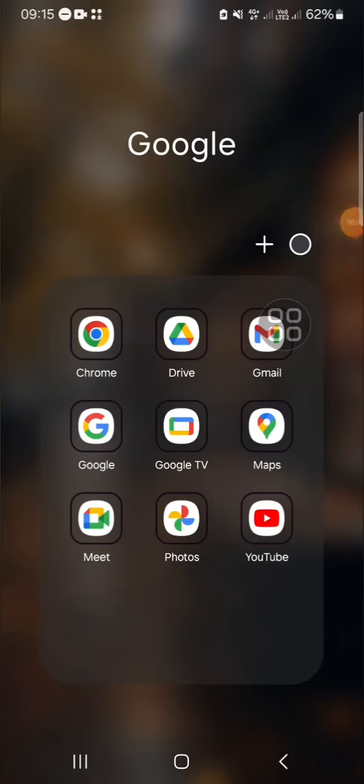In today's video, I'm going to show you how we can remove someone from a Google Drive access. Okay, let's get into it. First thing first, let's just open up our Google Drive application.